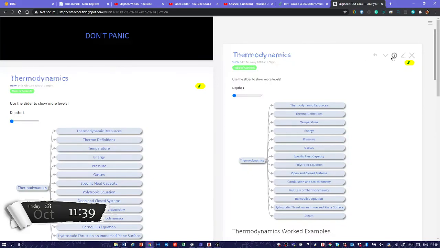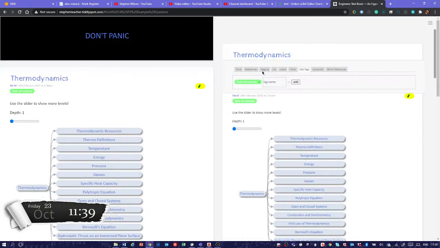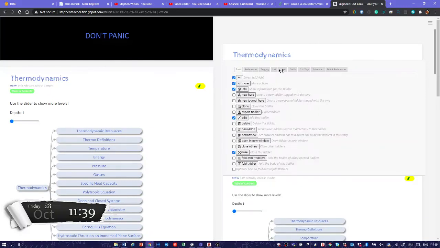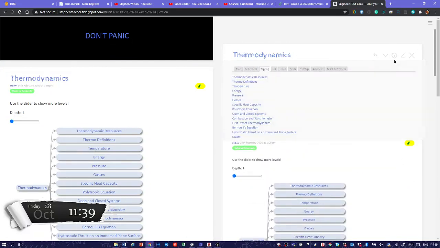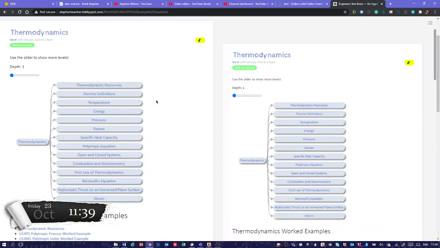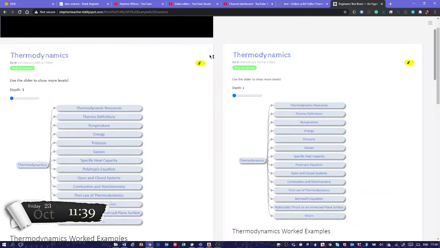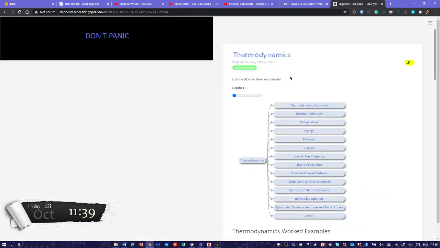And I think that's everything. The information button lets you look at various things. It might be useful, he says. So that's a basic introduction into how to use my wiki.